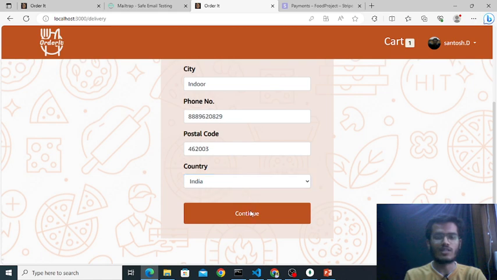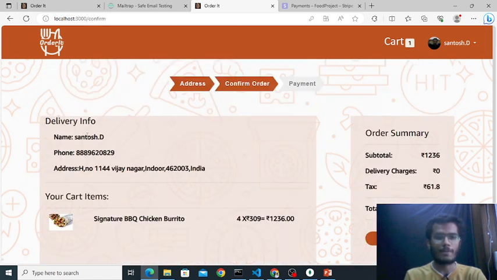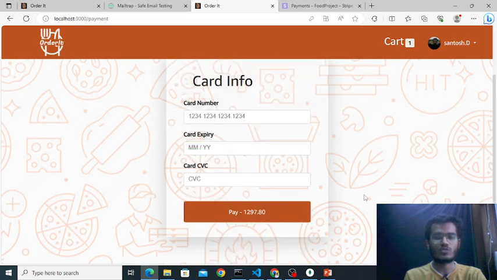If I click continue, it will go to the next page, confirm order. Now here are my details, my name is Santosh Dhake, this is my mobile number, here is my address, these things I have to order. If I click proceed to payment, it will take me to the payment.